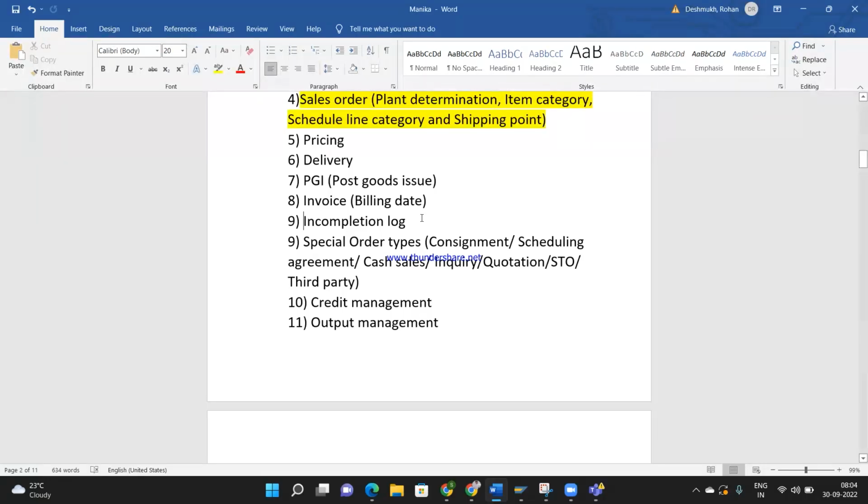So we'll be covering the Incompletion Log. The Incompletion Log basically states that, if while creating an order you want a few fields to be mandatory, how can it be done? Without those, the business doesn't want anyone to save the order, or it should give us a block. How can that be done? That is the Incompletion Log, which we'll be seeing today.